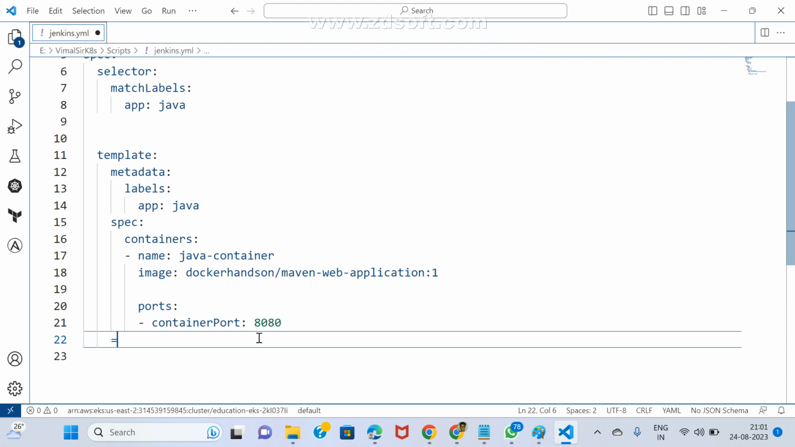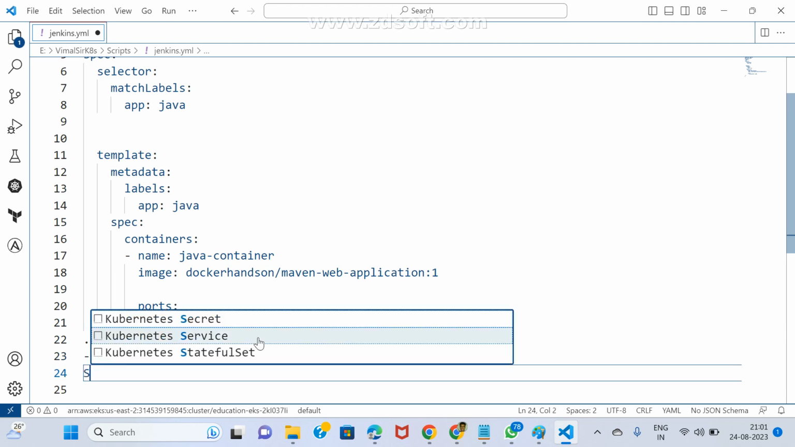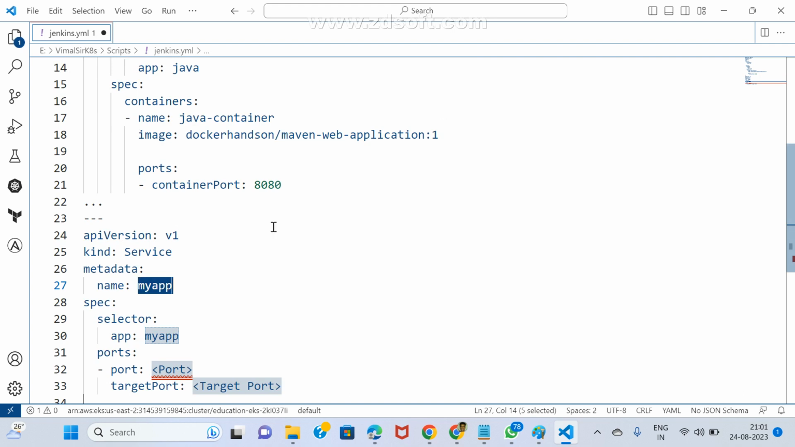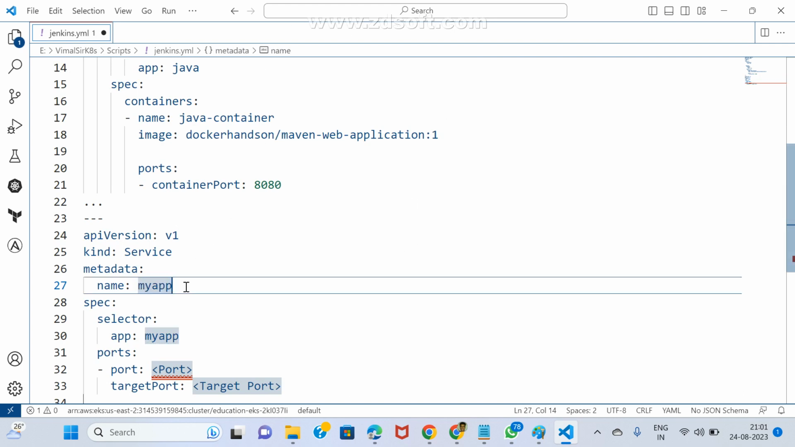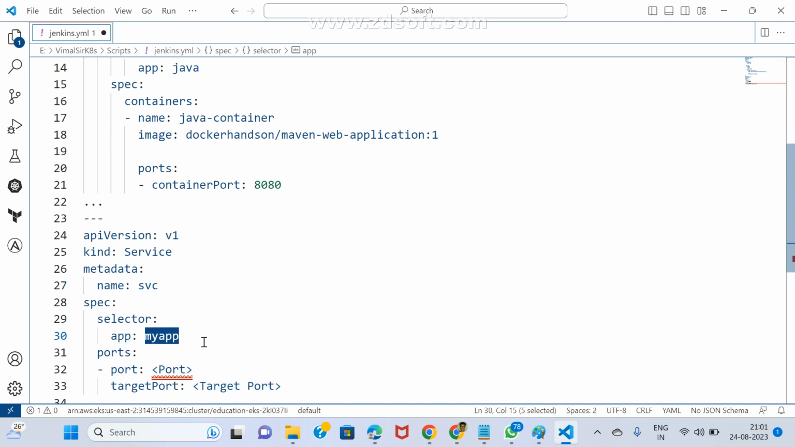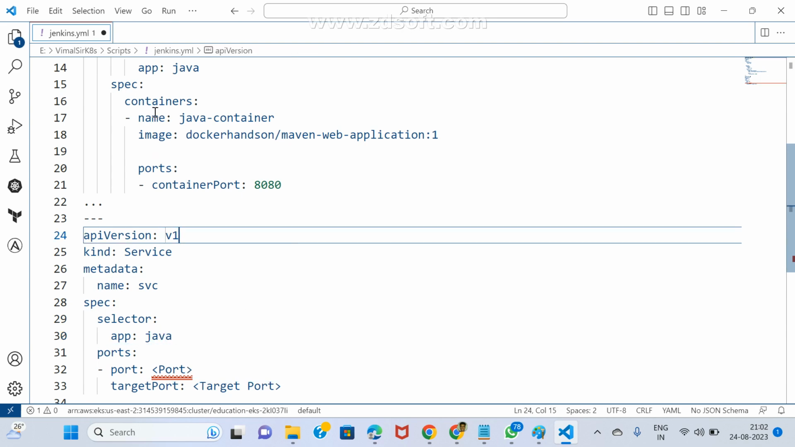Now just close this. Three hyphens. Now again you go for the service object. Each time we need a service object. Why a service object? Service can discover pods. And now what is this name? SVC. What is this name? Please respond quickly. If you say this one right, everything is perfect. Java only. Why Java only? Got it, right?